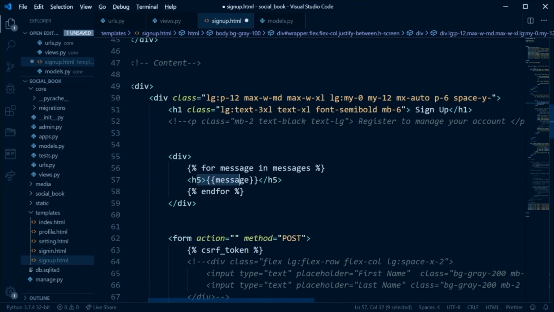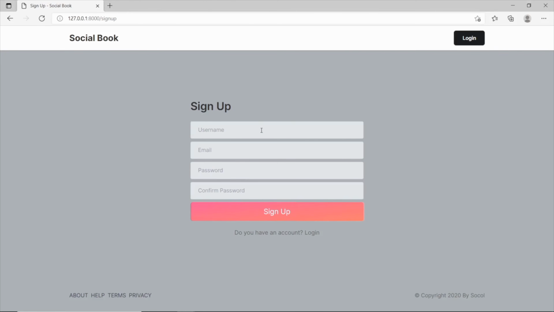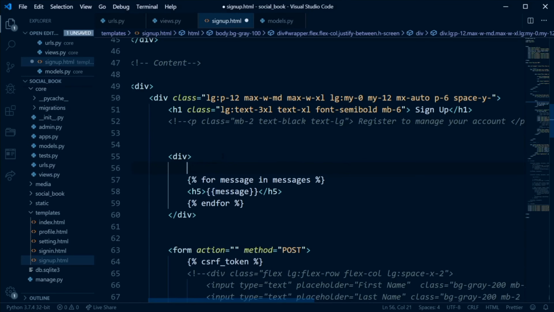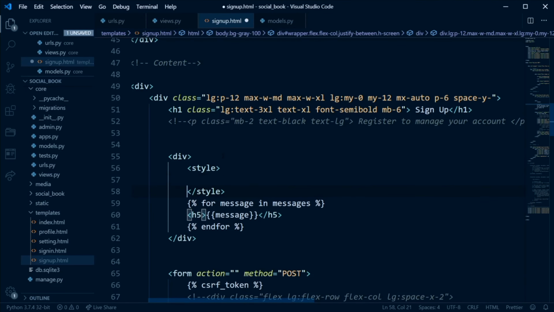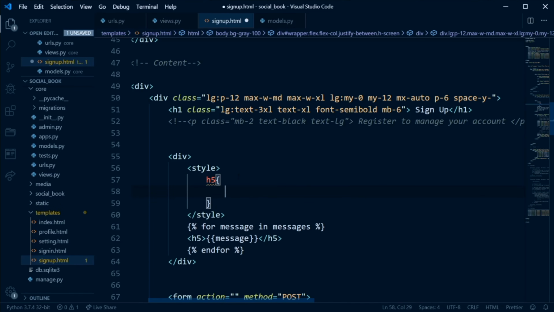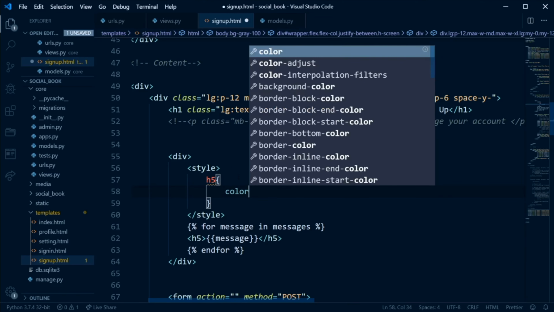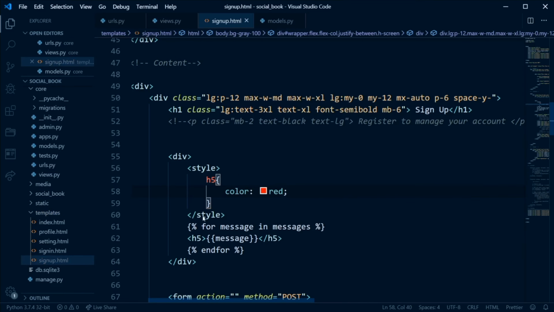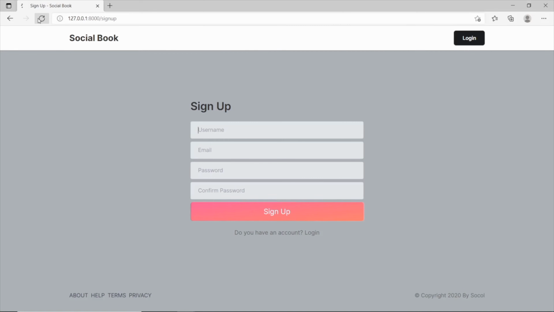But we want this to show like an error, so it should be like a color red or something, and it should be bold or something like that. So let's have a styling style. Right here we can just say h5. Let's give an h5 color of red. Let's save that. Send.